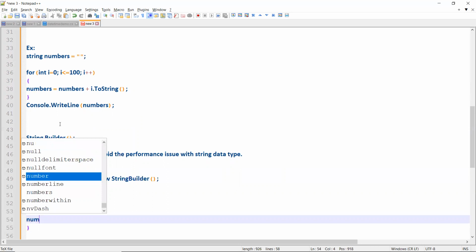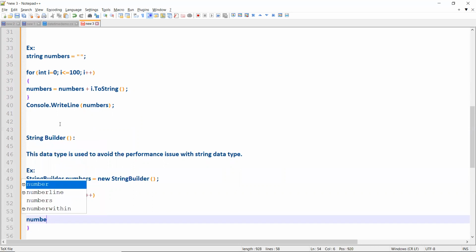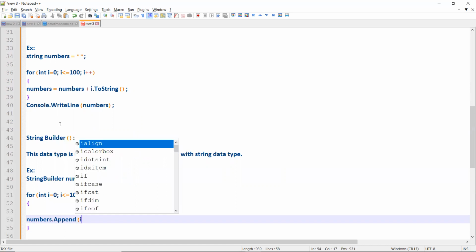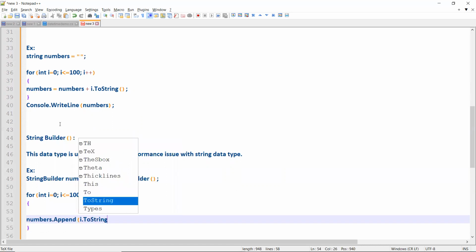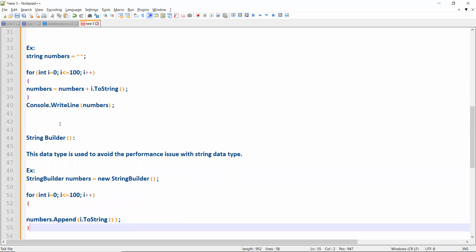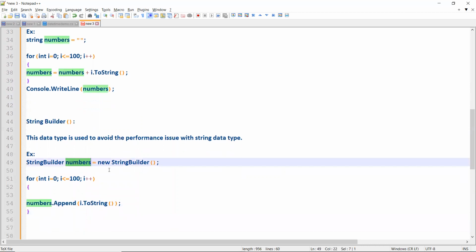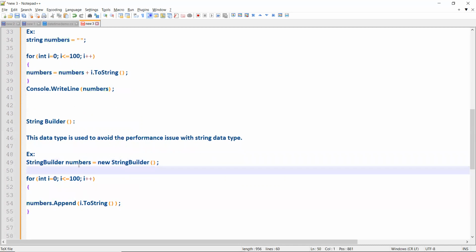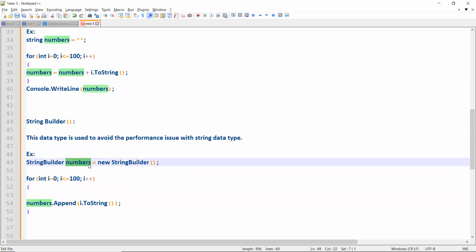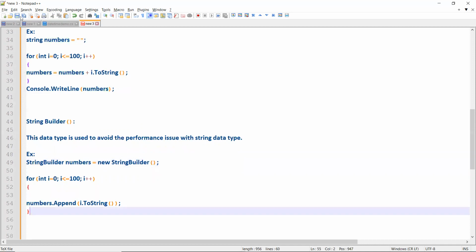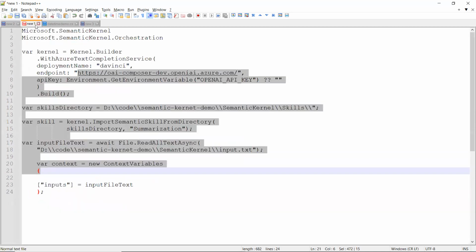I'll just use numbers dot Append. That's it. What it does is create a variable here, not blank, and after that it is just appending the index numbers instead of creating a new one separately, so that every time it is referring to the old address. So let's see an example program for this.